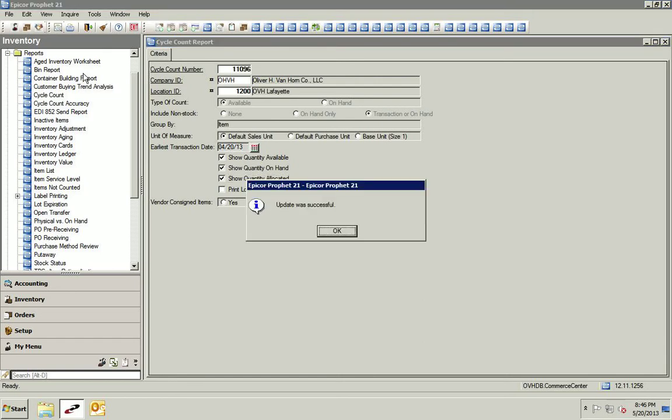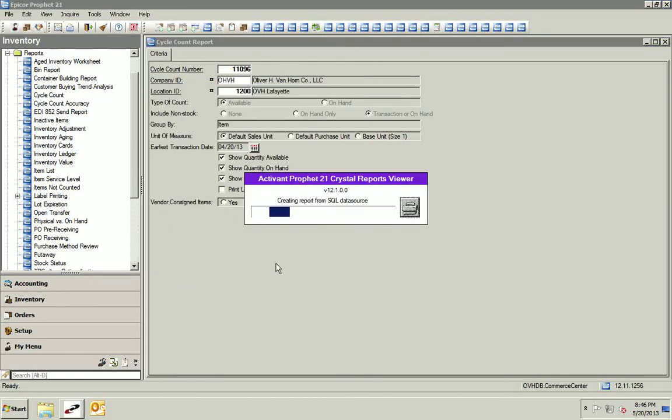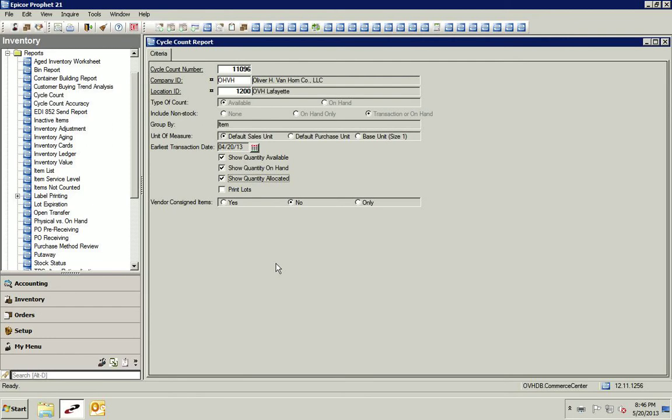Okay, now we have our cycle count number, which is 11096. We're going to hit OK. And it comes up to the print dialog. We're going to hit OK again. So now what we're going to do is go grab our cycle count report off the printer, and then we're just going to go out and count it. We're going to go to each bin that it has us go to, check the quantities, and then make the appropriate changes.